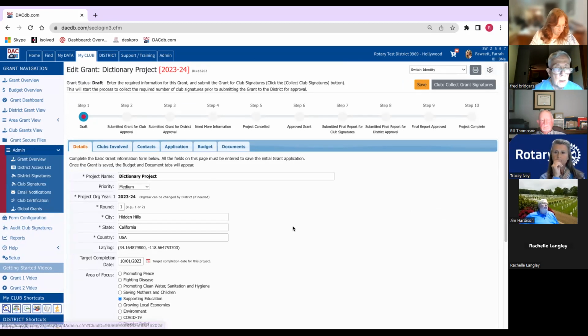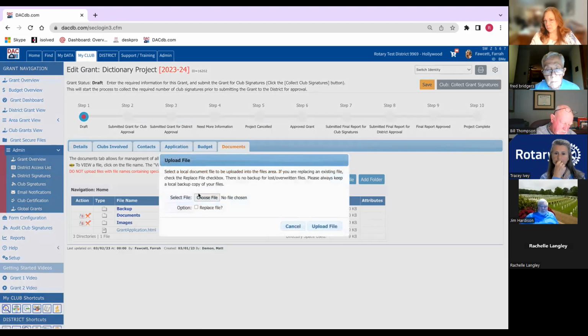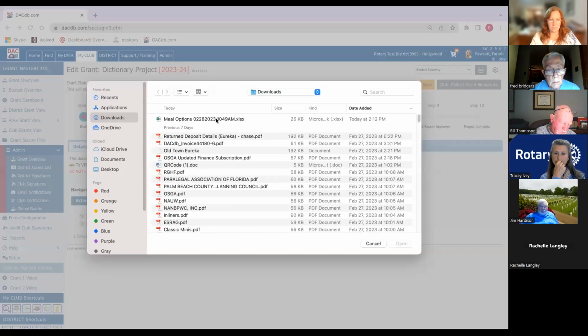And my other question is that the MOU, don't we do that during this first process as well? Attach it? Yes. Here under the documents tab is where you're going to upload that signed MOU and the MOU addendum. So both of them. And just click on the upload file, and you'll click on choose file and upload it from your device.